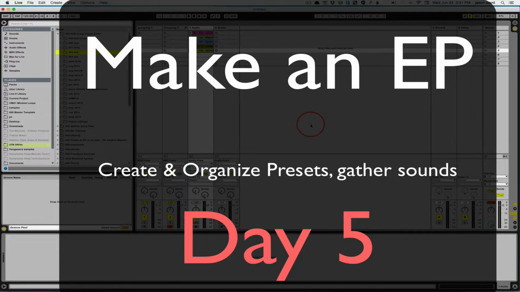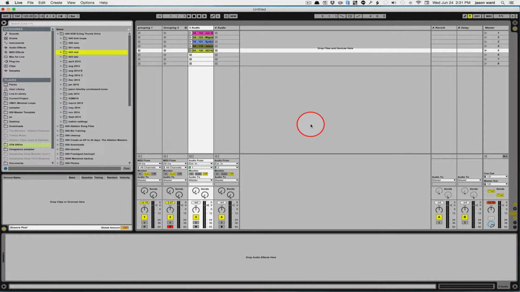So today we're going to go through creating and organizing your presets and gathering the sounds for your style of music. And this is going to really help you focus on what's needed and get rid of what's not needed to move to the next step.